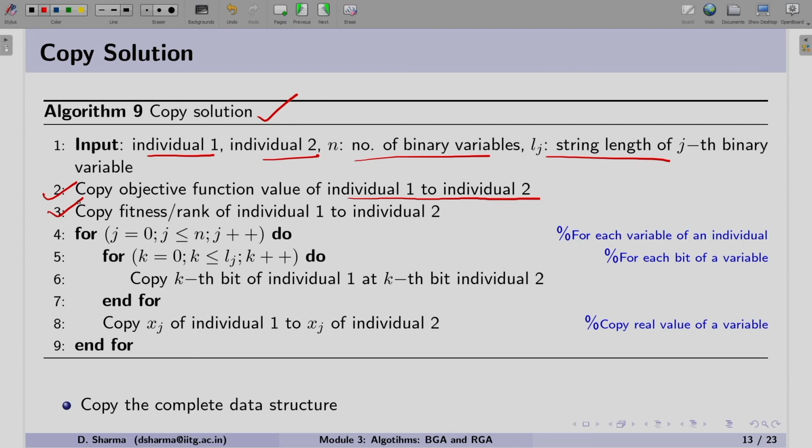Now, as per our data structure, we have a binary string. In step number 4, we run this loop for all the variables. Then in step 5, we run another loop for all the binary bits. Looking at step number 6, we copy the kth bit of individual 1 to the kth bit of individual 2.